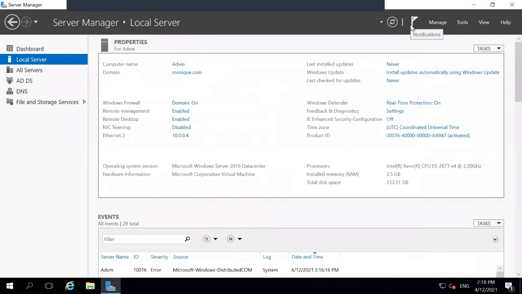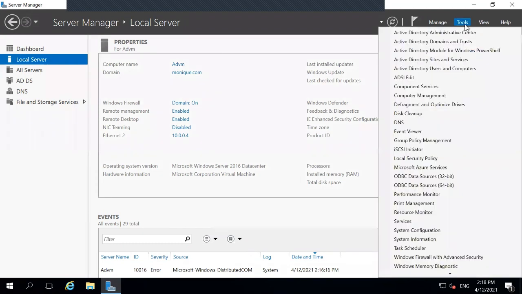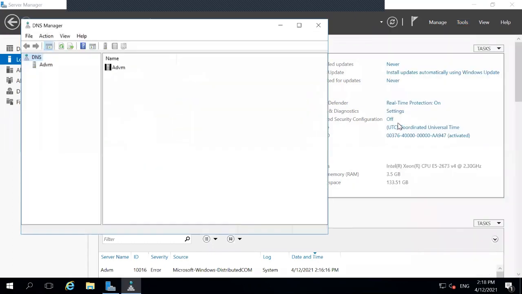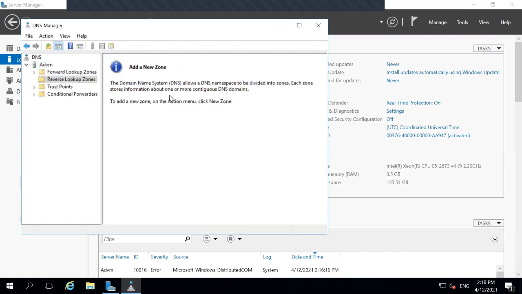Go to the tools menu on the right hand side, up. Click DNS. All right. Hit the server name, which is ADVM. You get something called reverse lookup zone. Click that one. Double click. All right. So you see that you have nothing at this point of time. So right click this reverse lookup zone.